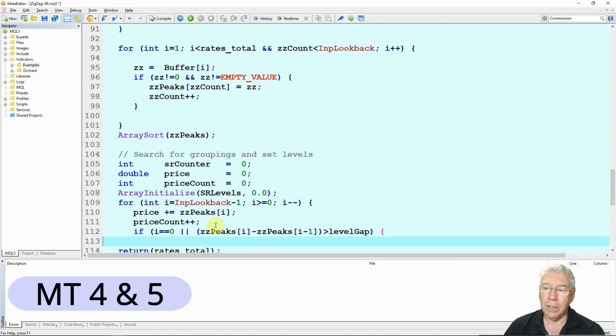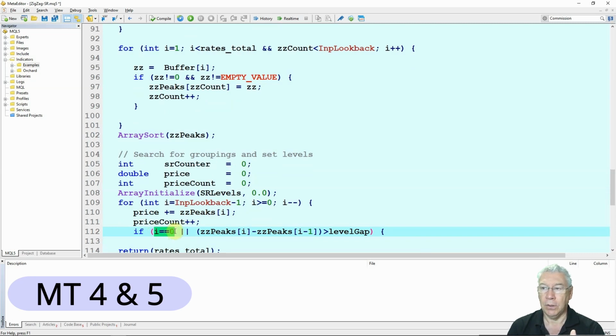And now I want to know if I've found a place where the grouping has ended, or if I've reached the bottom of that array. So the first check here, if I equals 0, means that I'm down at the last element of the ZZ peaks array, and so that must be the end of a grouping.